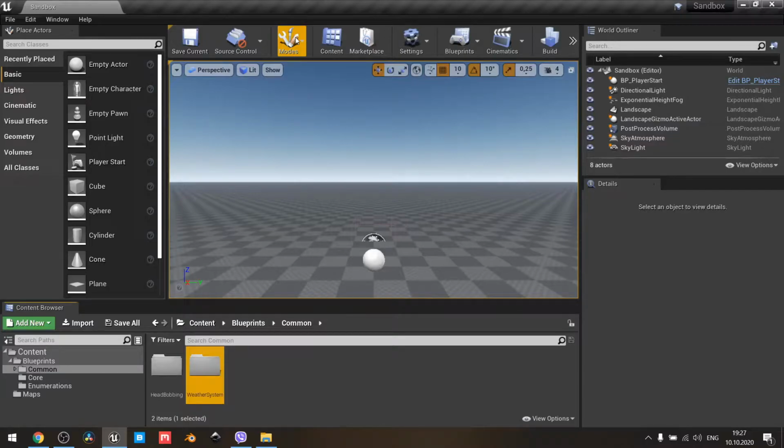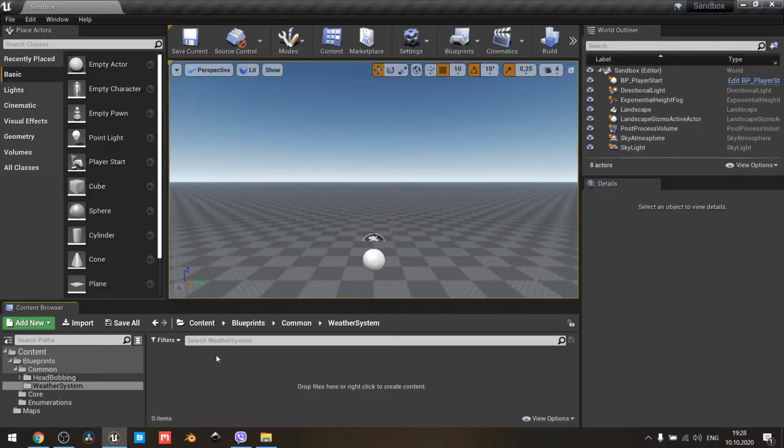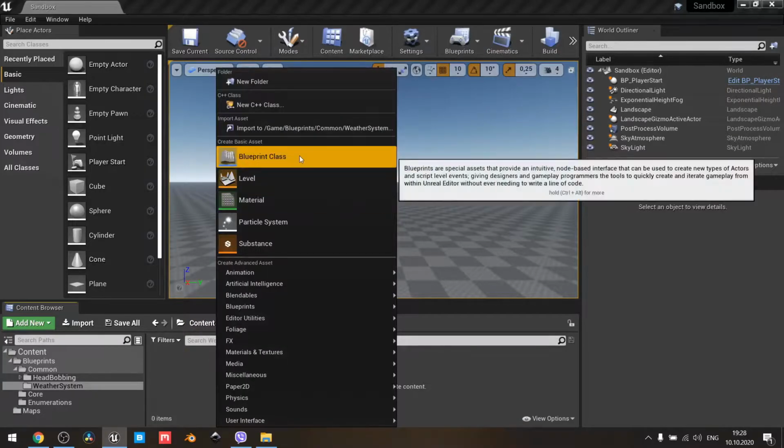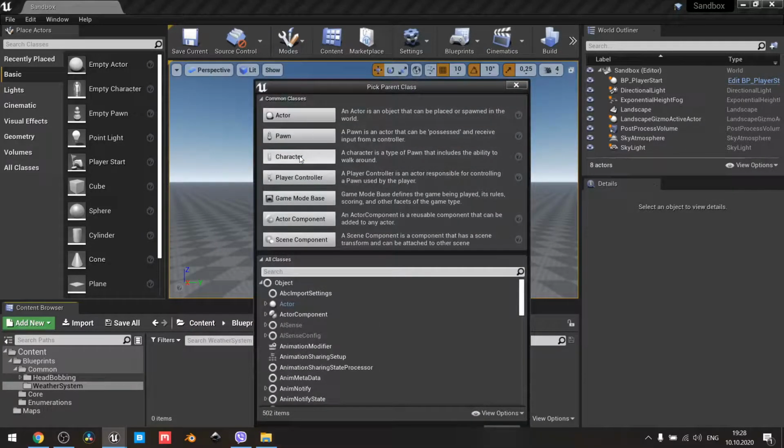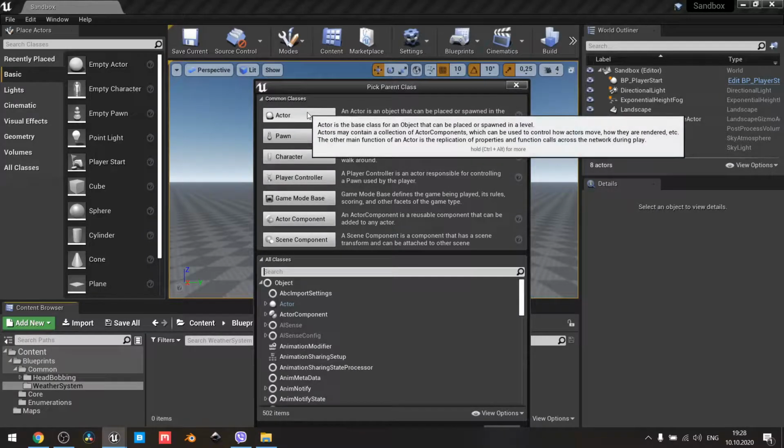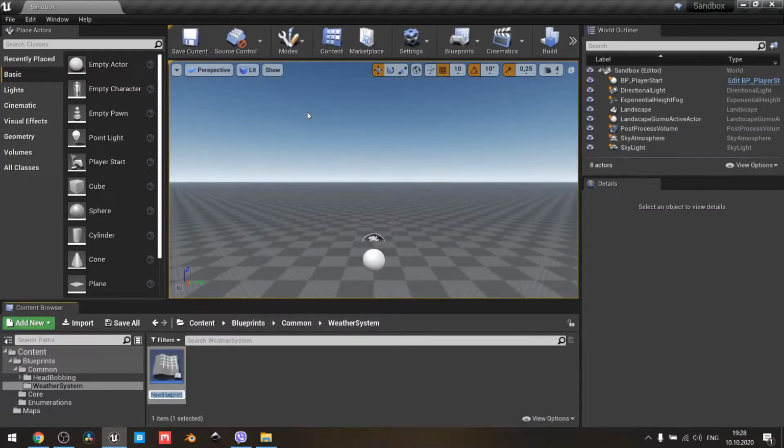Weather System. It might be a little bit confusing, but day and night cycle is just a little piece of a big system which we will create during our tutorial series. Next, let's go inside our Weather System folder and create a blueprint class. We need to choose Actor because our weather system will be located inside our level.